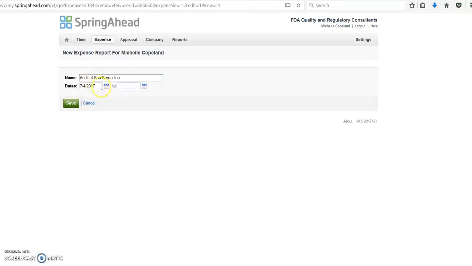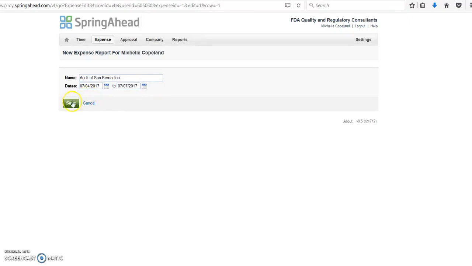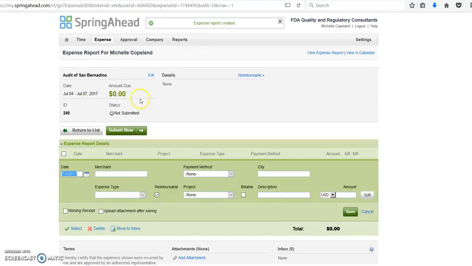San Bernardino from 4 July to 7 July. I will save that. Then I will see this green area pop up, which will ask me what date the expense was, where I went. Please use the actual name.